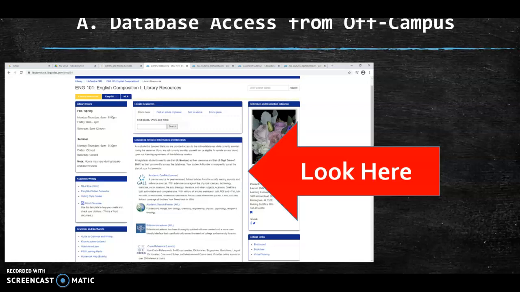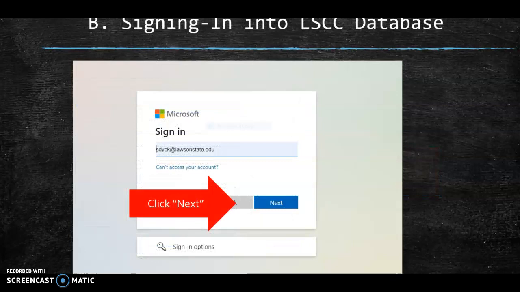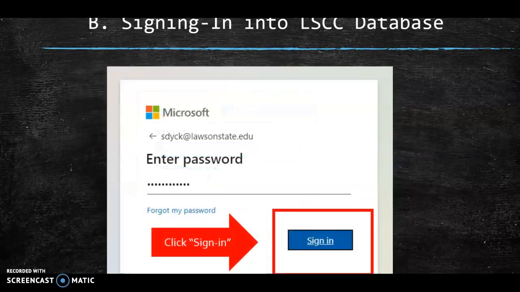Once you have done this, you will then be brought to the sign-in page for that database. In order to sign in, you will need to enter in your Lawson State email address. Then you will need to click on the Next tab below the field in which you put your Lawson State email address into. Once you click on Next, you will then be prompted to enter in your password.